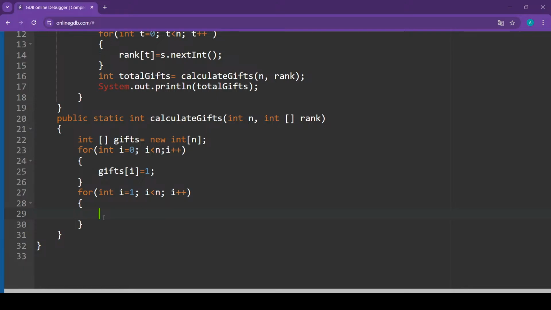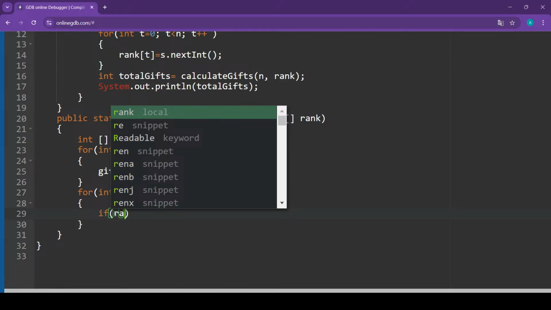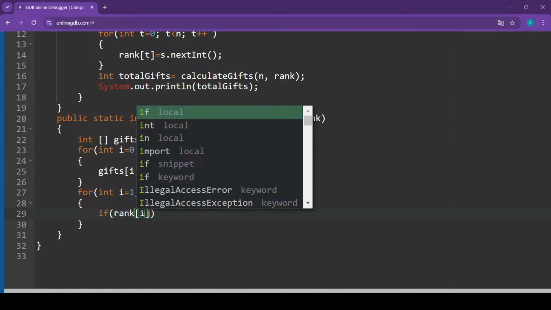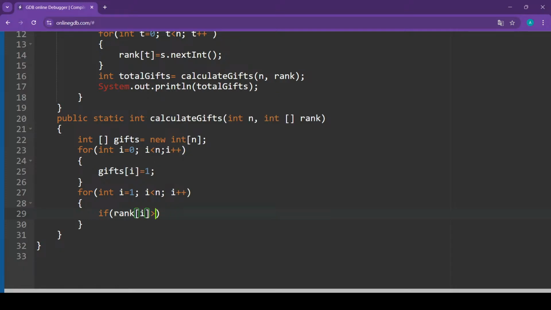What do I have to check? If the particular employee's rank is greater than the previous employee's rank. If I am taking 1 here, on the first position we have our second employee, right? So I have to check whether the second employee's rank is greater than the first employee's or not. So here I'll write a condition: rank of the ith position employee, that is the first index, is greater than rank of your previous employee.